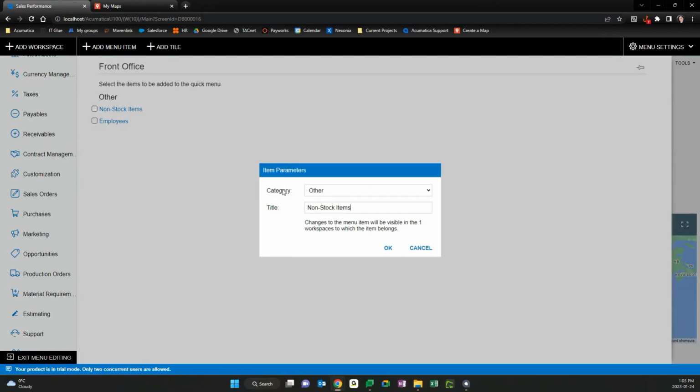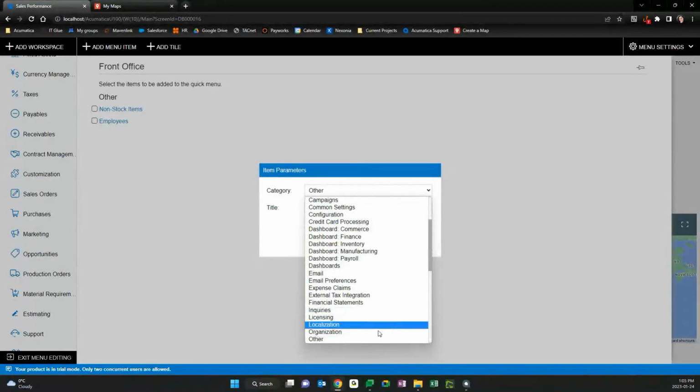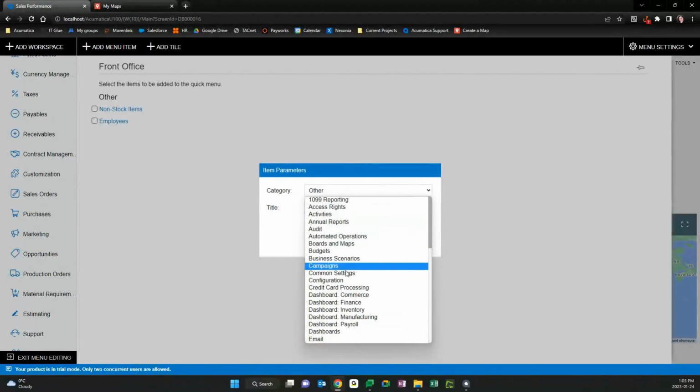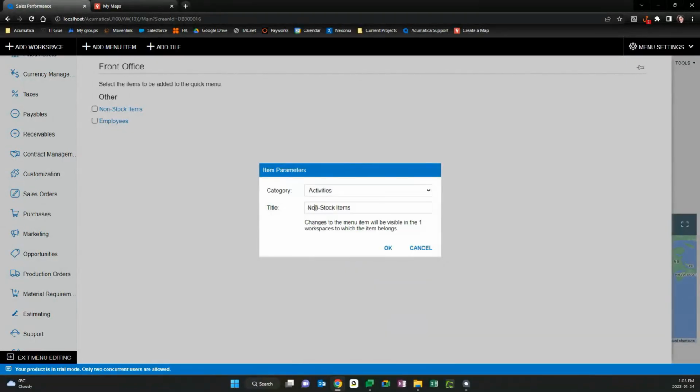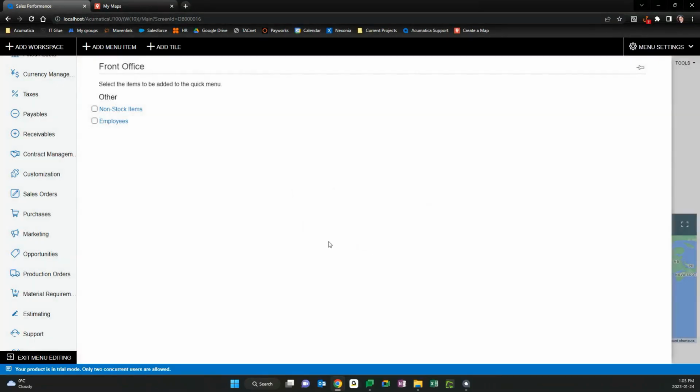If you want to change the category, all you've got to do is hit that little pencil. Then say you want it to go under activities, so let's put it under activities. You can change the title to whatever you want it to be. Just hit OK, and then it automatically brings it over like that.